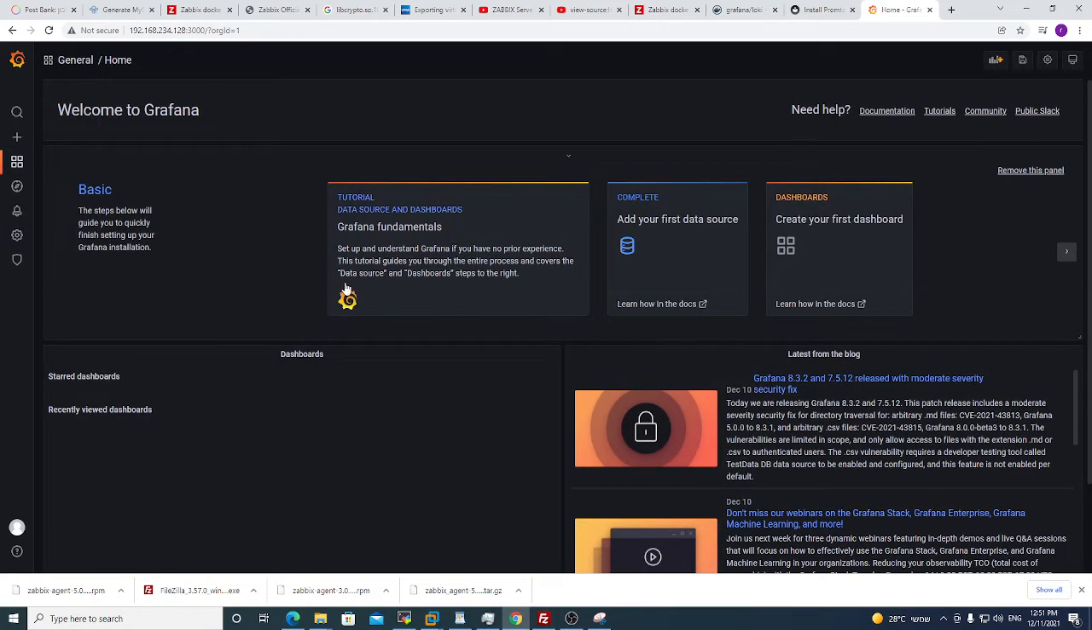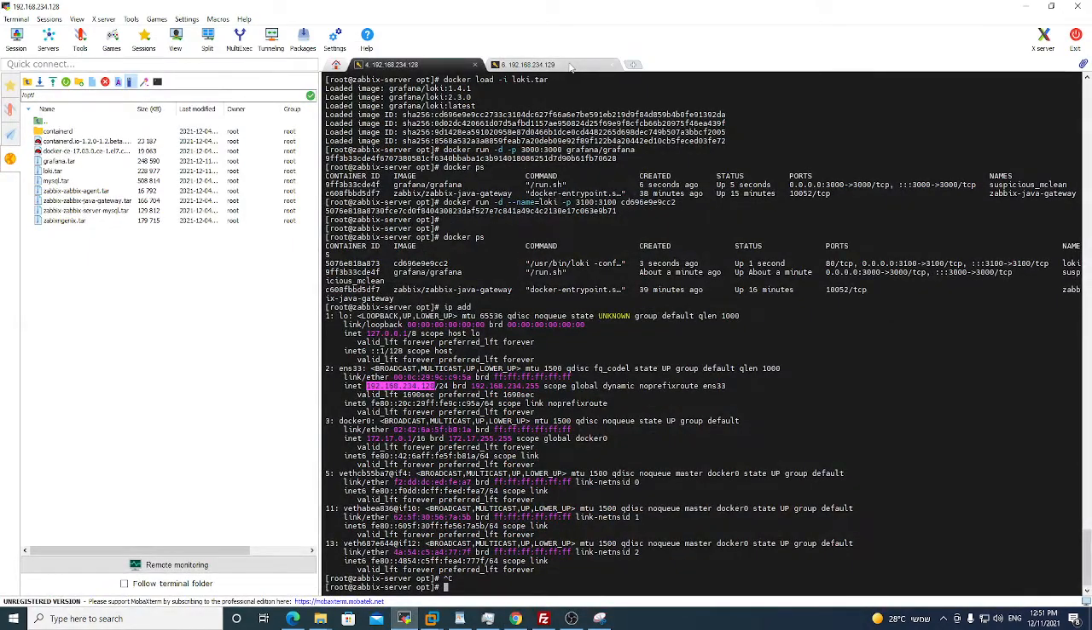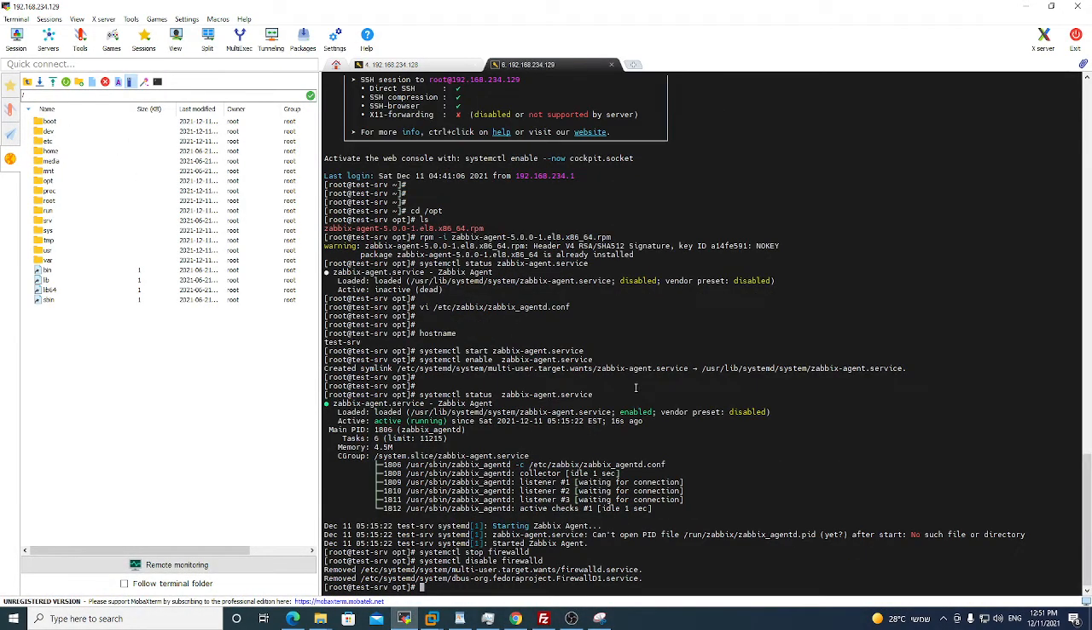Now the fun part. I will go to my test server, the server I want to get logs from. Here I need to configure Promtail. Promtail acts like a Zabbix agent. The Zabbix agent ships information about the server to Zabbix, and Promtail ships information about the server to Grafana and Loki. That's it, very simple. So we will make Promtail a service.